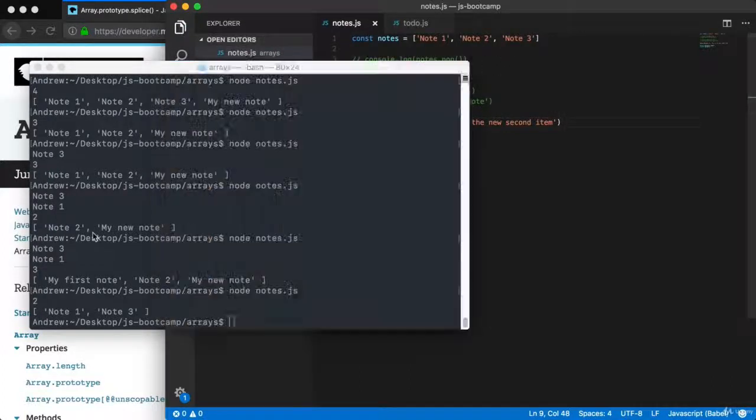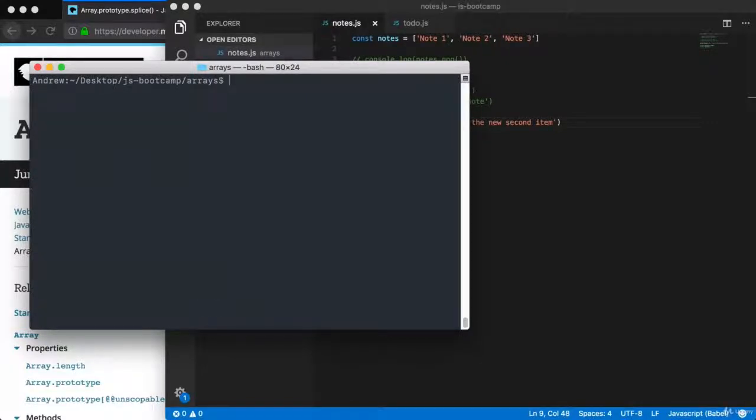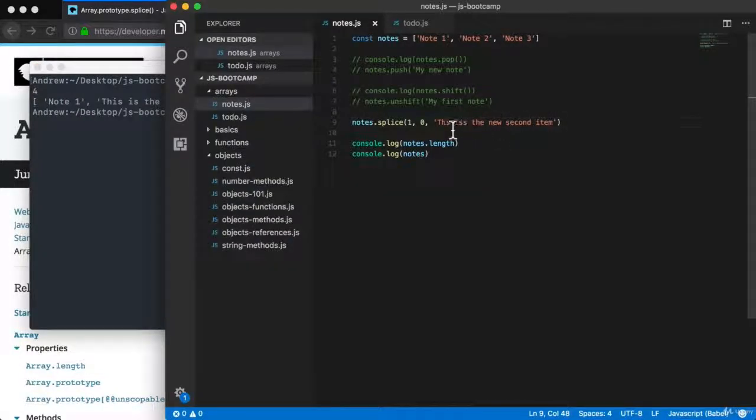Let's see this in action. I'm going to rerun things from the terminal. The output is getting a bit long, so let's use clear to clear things up, and then the up arrow key twice to rerun the previous command. I get note 1, this is the new second item, note 2, and note 3. So this allows us to put an item somewhere in the list. Now we know how to delete an item and we know how to add a new item.